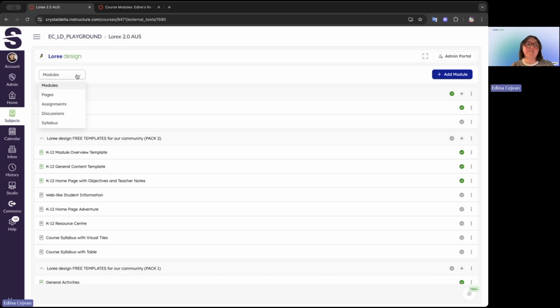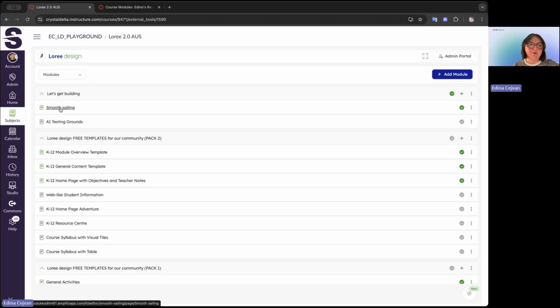You can, of course, via this little drop down, navigate direct to pages. You can edit the introductions of assignments, discussions, and of course the course syllabus page. I'm going to go ahead and navigate to a page now and we'll start building. We're going to head on over to Smooth Sailing.